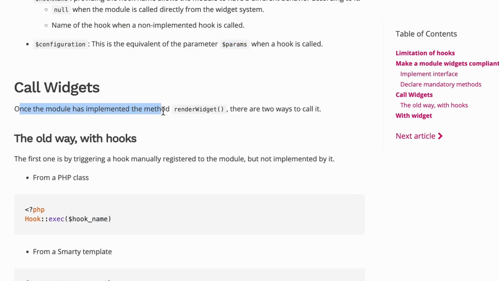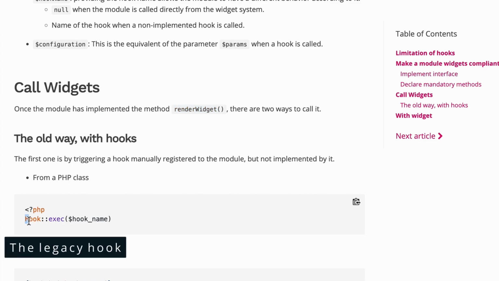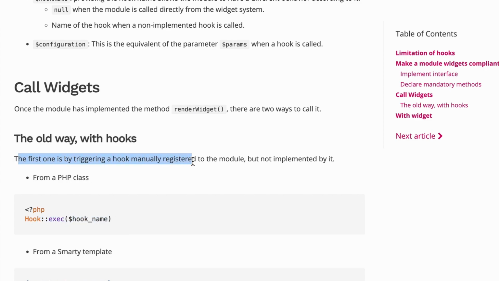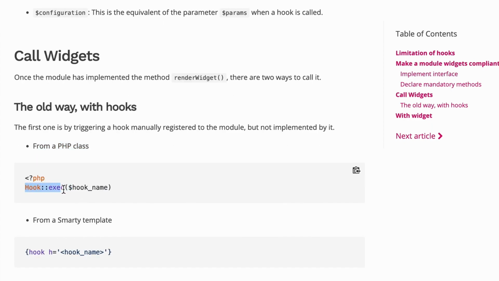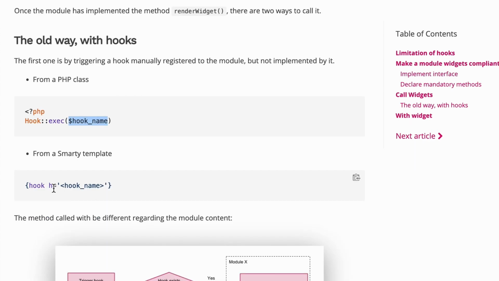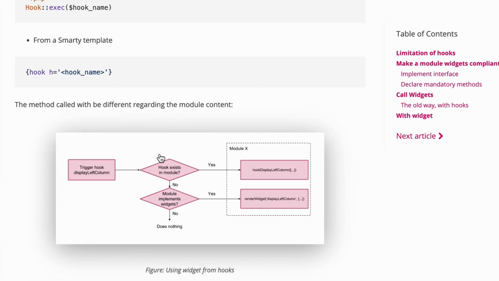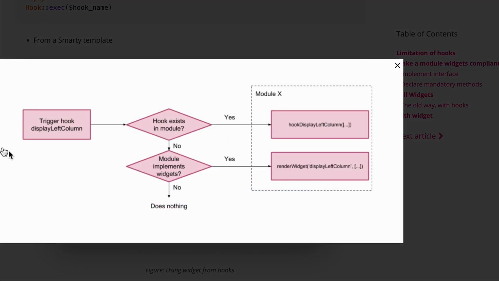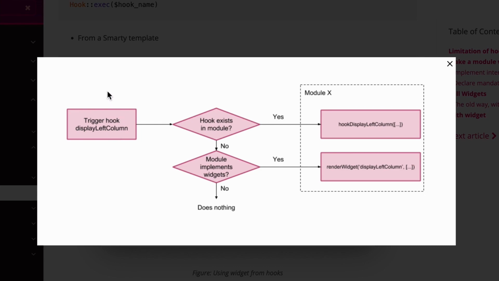Once the module has implemented the method renderWidget, there are two ways to call it. So the old way is to use hook exec and the hook name. Let's read this. The first one is by triggering the hook manually, registered to the module but not implemented by it. So here from a PHP class, we could execute our module into a certain hook. And also from a Smarty, you can use hook h, and we can define the hook name right there. Now let's get into this image, that will simplify this hassle. So we have here a hook that is somewhere on the core of Prestashop that needs to be displayed, and this one is display left column.